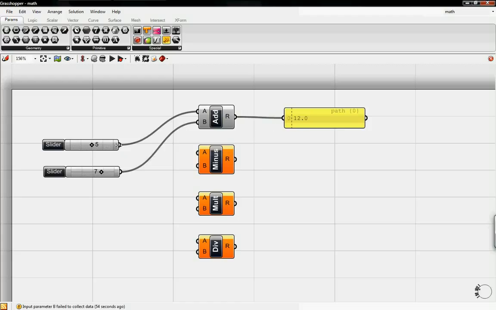So I'll go ahead and do subtraction. 5 minus 7. I'll copy the same panel, connect it to the result, and we have -2. So that's 5 minus 7. 7 minus 5 gives us a +2. It does take into account the order in which you put in the A and the B.